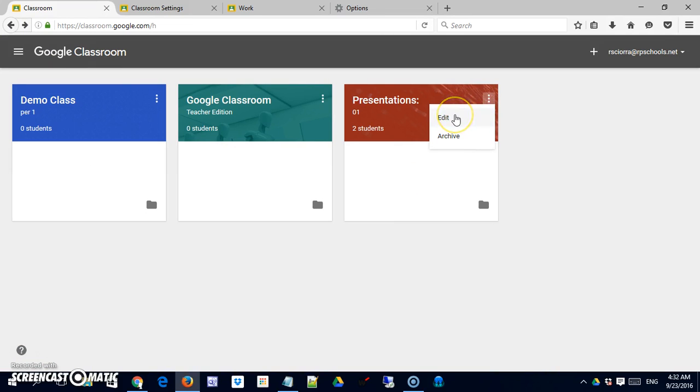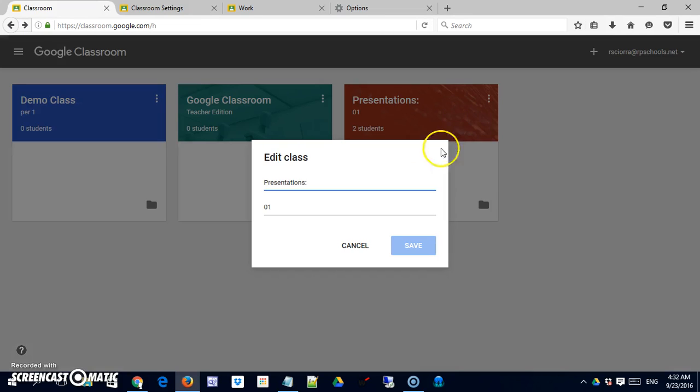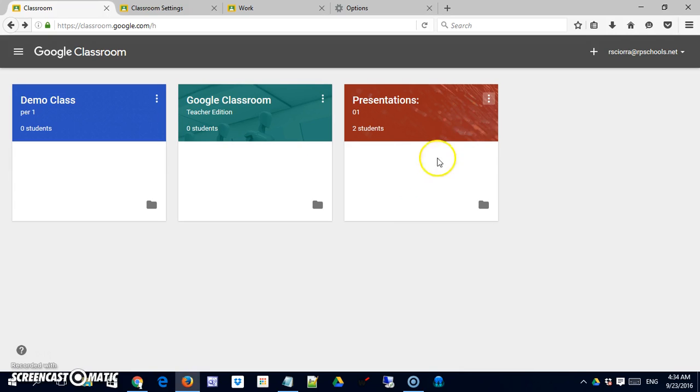There's some options up here. You can either edit the class, and that would just allow you to change the name and/or section. Notice once established, you can't change the class type. The other option you have is to archive it. So archive is going to take it away from this screen where you don't see it anymore, but allow you to preserve the information, and you could get it later if you wanted to.